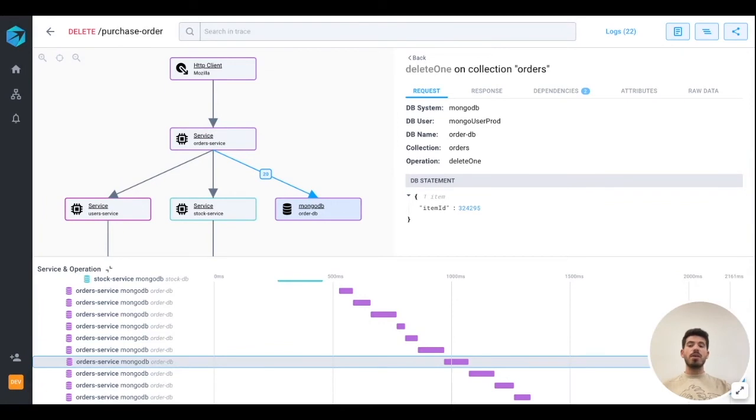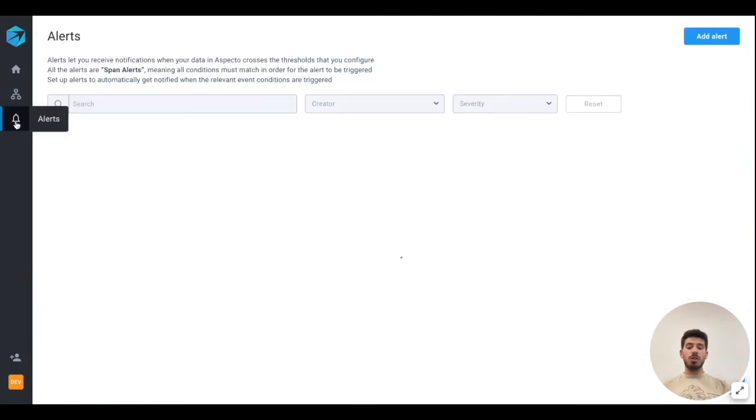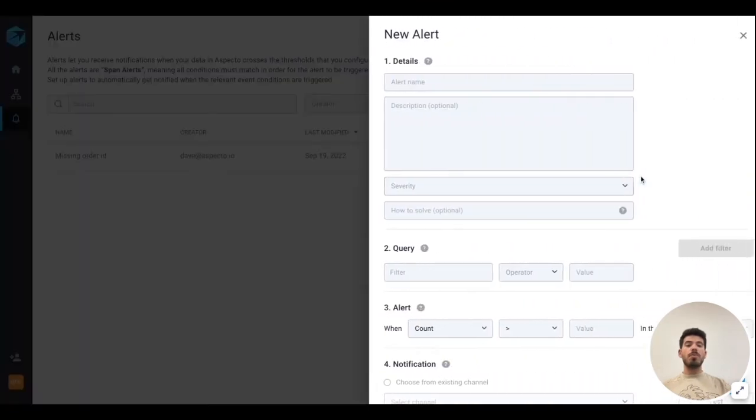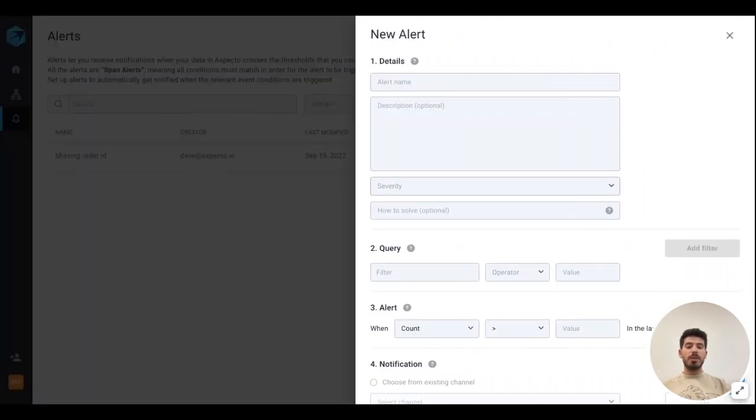Let's say we want to get an alert when this happens in our system. So we can go over to the alerts page and add an alert that would be based on the span duration and get an alert whenever this happens again.